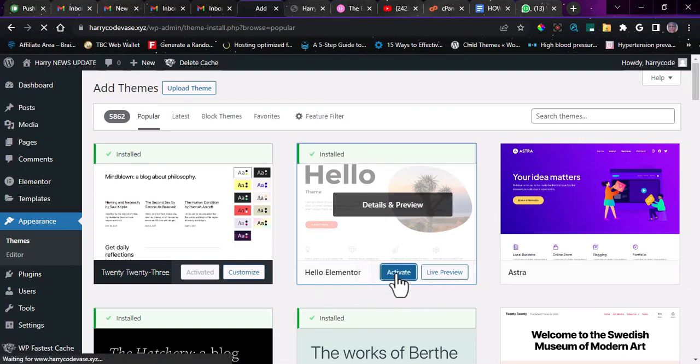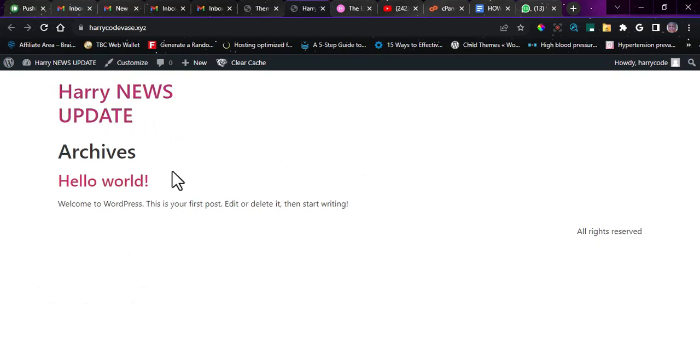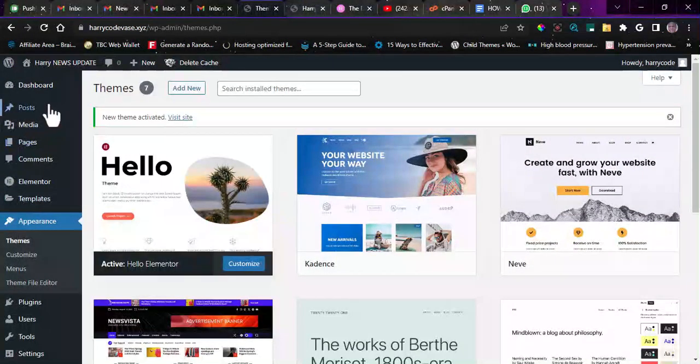So I'm going to activate it right now. So I've activated it, and by the time you preview the site, you're going to see now that the design changes. You can see that right now. That's that. Now right now I want us to go to pages.